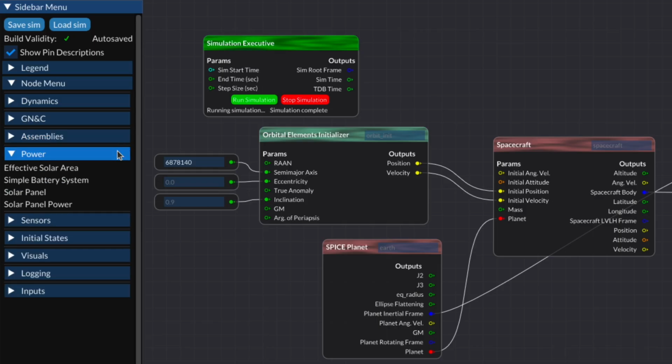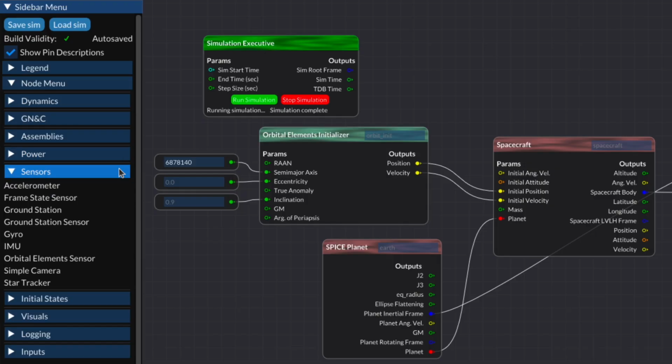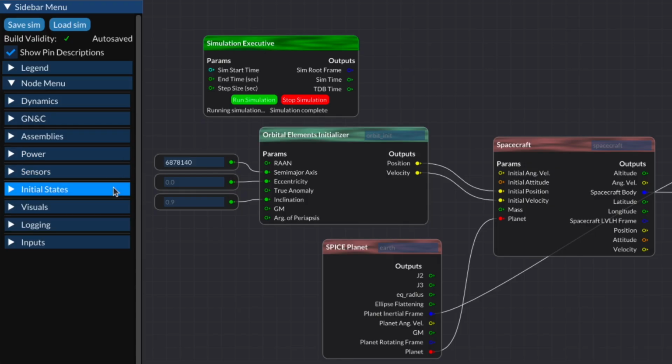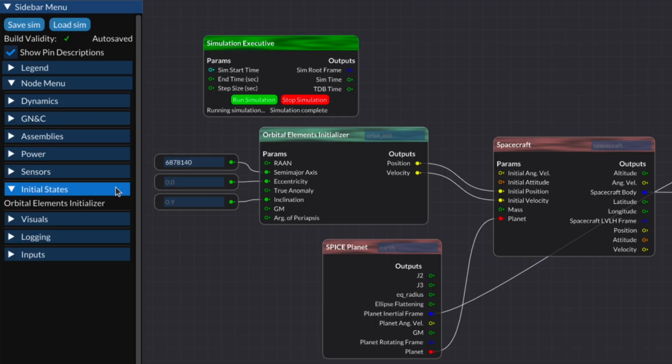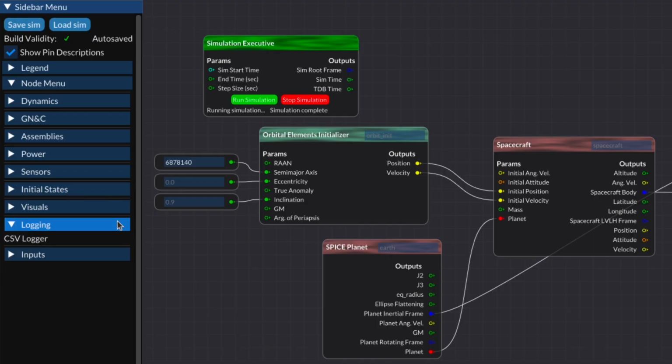Power lets you model the power input and output of a spacecraft. Sensors use commonly utilized components of a spacecraft. Initial states lets you initialize orbital elements. Visuals lets you visualize the spacecraft. Logging lets you output any data that you want to a .csv file. And inputs lets you generate user inputs for the simulation. Alongside this, any custom models you create will be valid and available here.